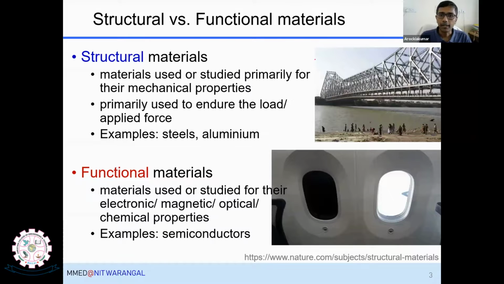For example, whenever you use a material to construct a bridge, the purpose of the material is just to endure the load and applied force. That force may be a static or dynamic load, but the essential requirement of the material in this kind of application is just to endure the load.